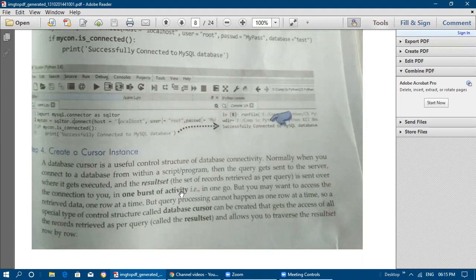That is, in one time itself, the entire table contents will be extracted from the table and given to you as one burst of activity. That is, in one go, with one request, you get all the information. That is what is known as the result set.